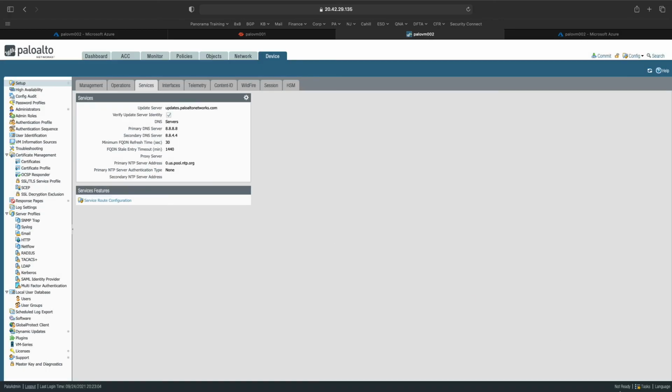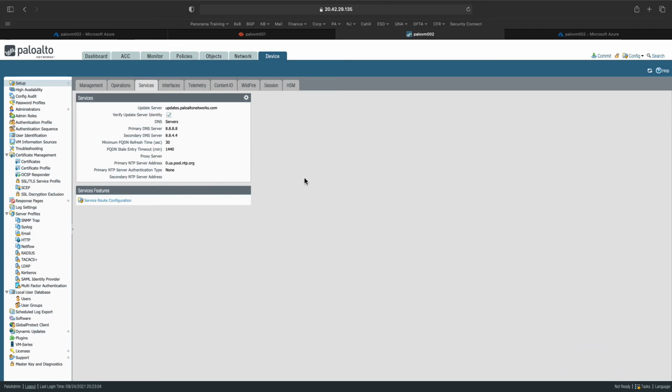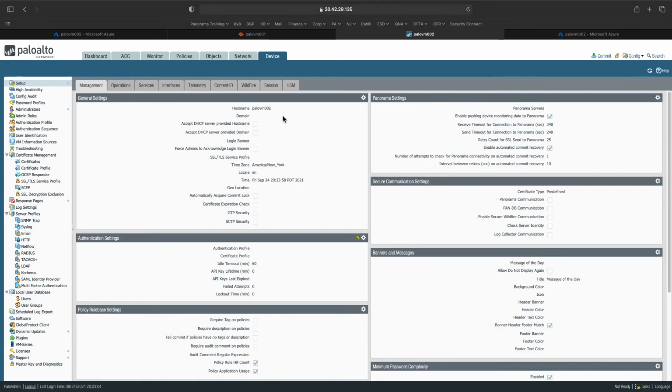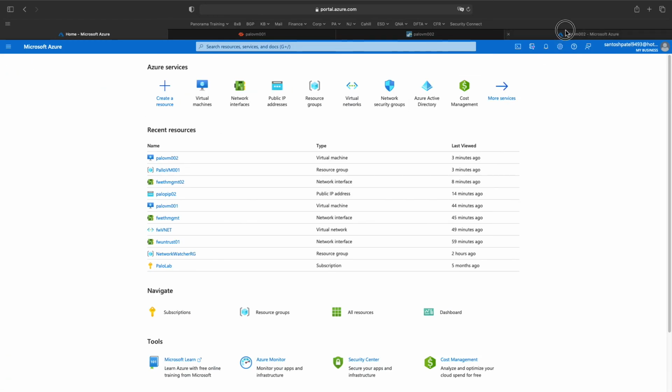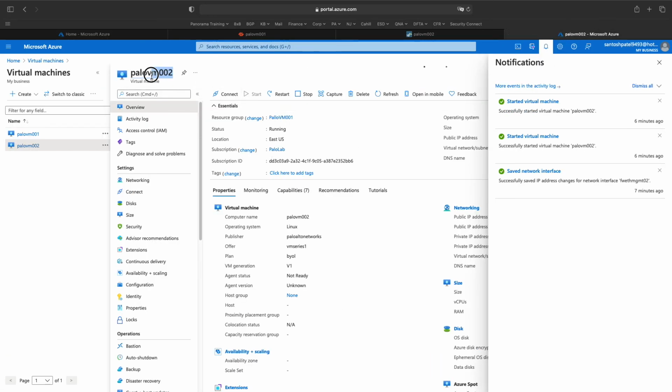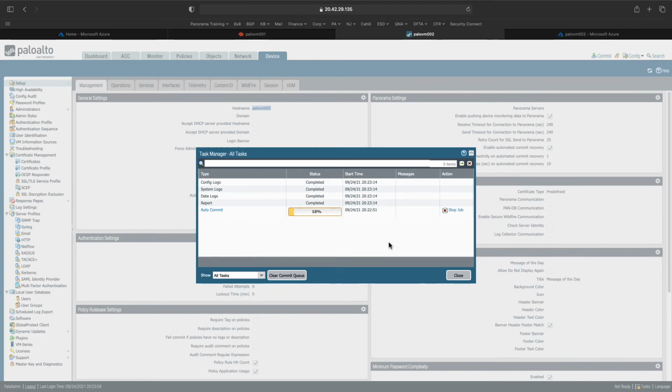Okay, so the firewall is not ready yet, so the first auto commit is not finished. Probably this change is going to be reverted, but let's take a look later, right? As we discussed last time, the first thing you want to see after login is Palo VM 002, which is exactly what you have in Azure. So if you take a look here, we have the exact same name, Palo VM 002. So that's a good thing. All right, so let's wait for this auto commit to get done.